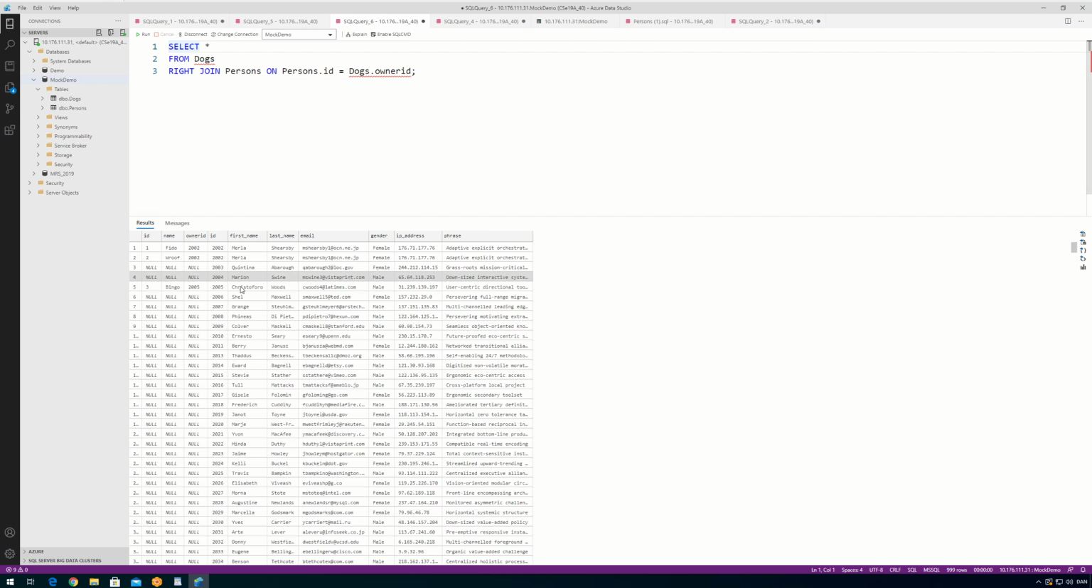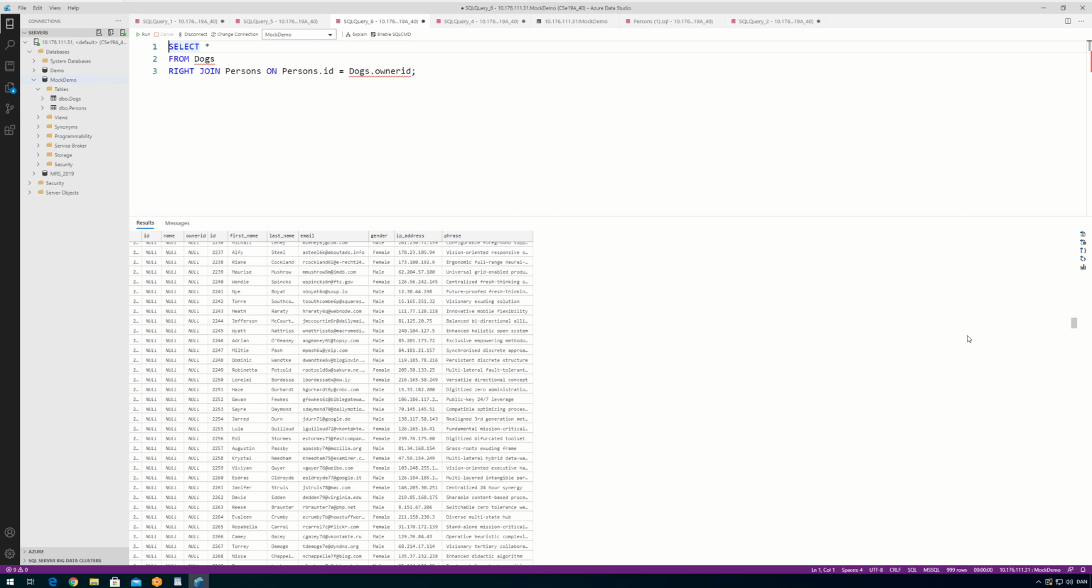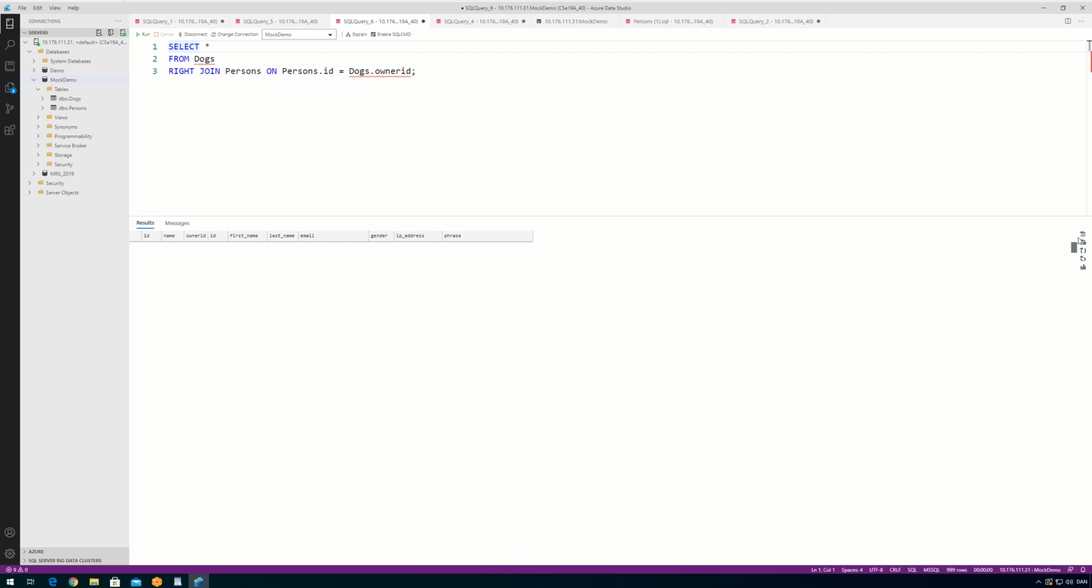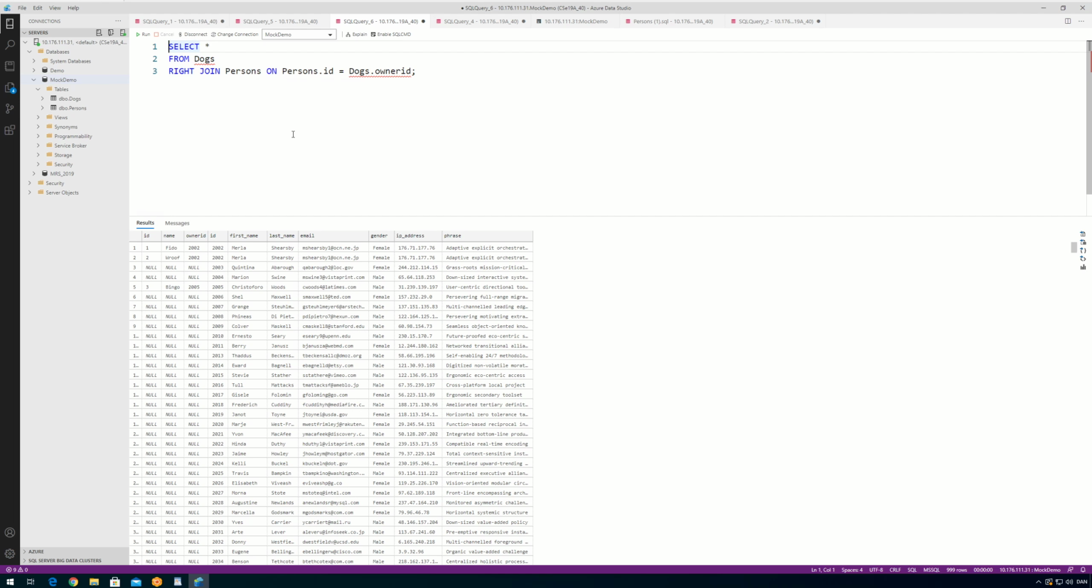So if I say right, it will take everything from the persons table as well, and only the dogs that match. So the Bingo here without any owner ID won't be part of the result. I forget this all the time. So we shouldn't see any Bingo in here. So we see here, everyone is here and they don't have any dogs. So this is basically how joins work.